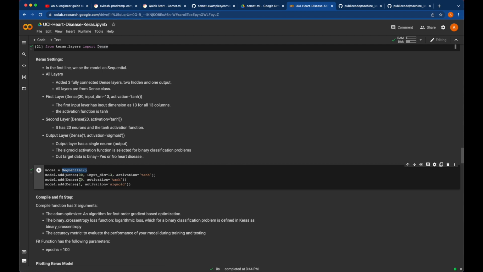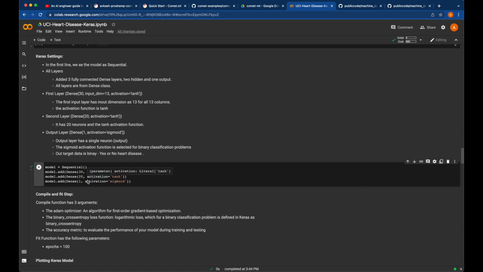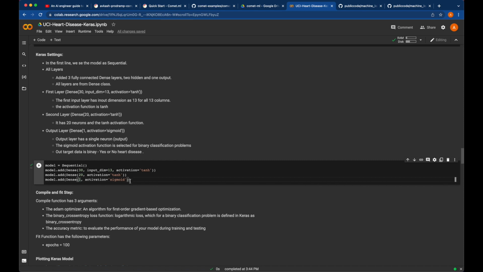Model type is sequential, and there is the first input layer, which is using this 13 dimension for the 13 columns with the activation tanh. Then second is our dense layer 2, which is just a middle layer, and finally, this is the output layer, using 1 for the output. And sigmoid is the activation, because our problem is related to binary classification, whether somebody has a heart disease or not.